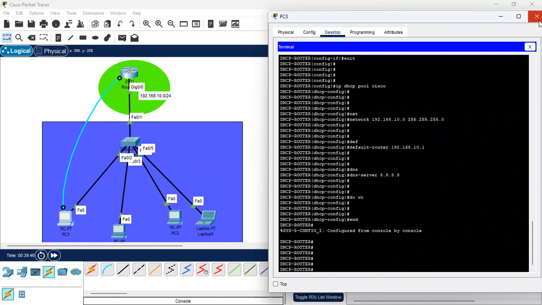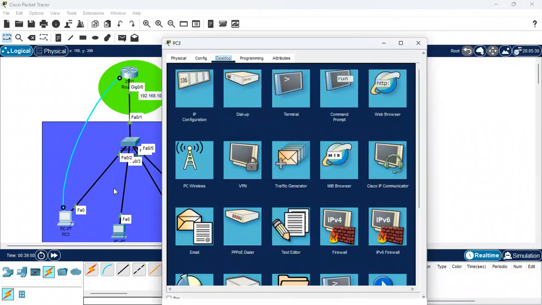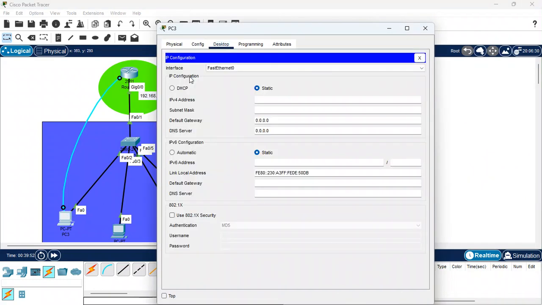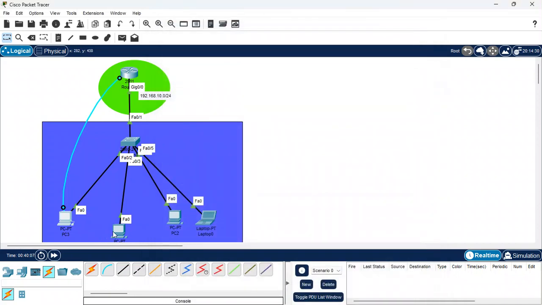Now we're gonna make sure all these computers are in DHCP mode. This one here, you can see it's in static, so we're gonna put it in DHCP mode. It should receive an IP address automatically from the DHCP server. It's scanning. As you can see, it's successful. It has given an IP address to this computer.